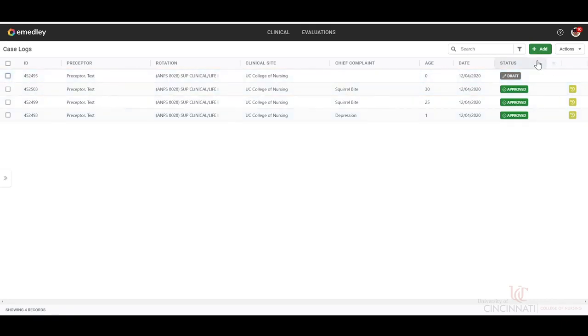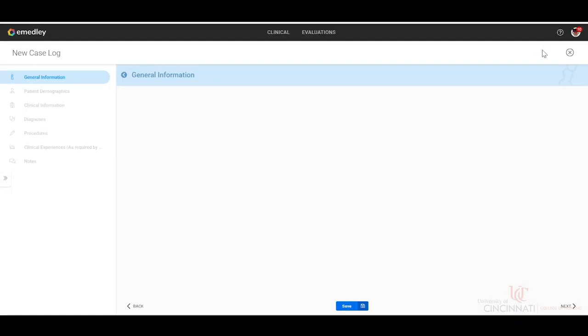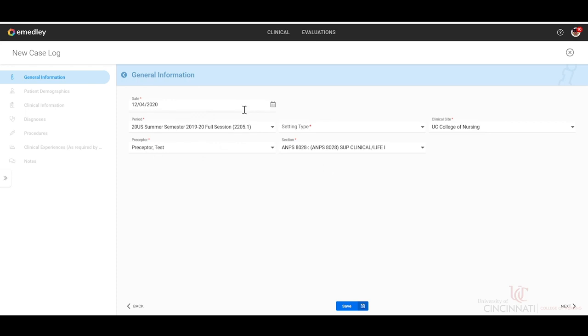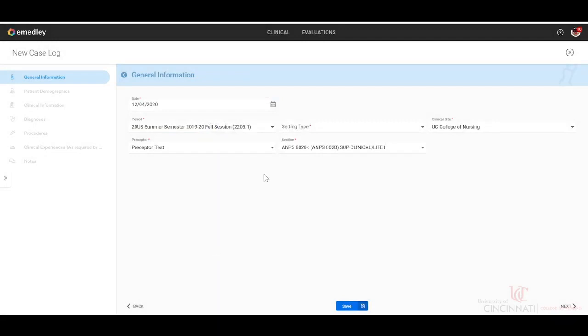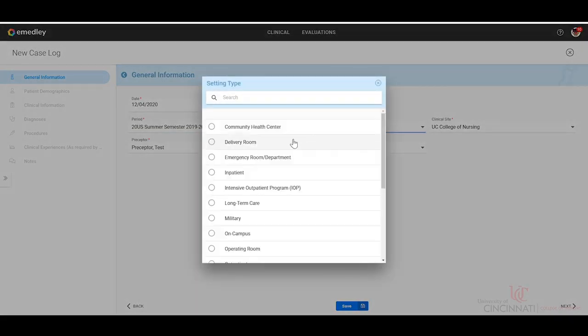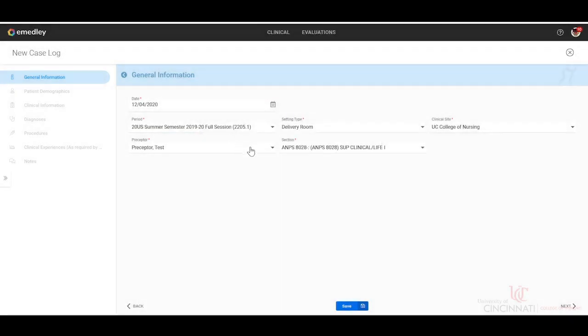But let's go ahead and add our first case log. So we'll click that green add button. And here we have all of the required fields. So the date of your patient encounter, the semester that you are in, which should automatically default at the top as being scheduled. The setting type would likely be delivery room. Or if you were in an office doing another type of rotation or another type of setting, then you would use that setting as well.